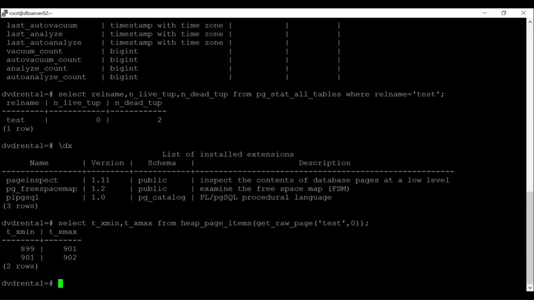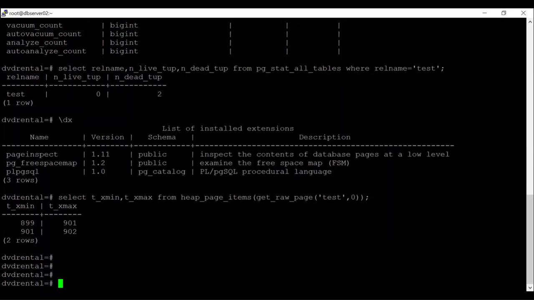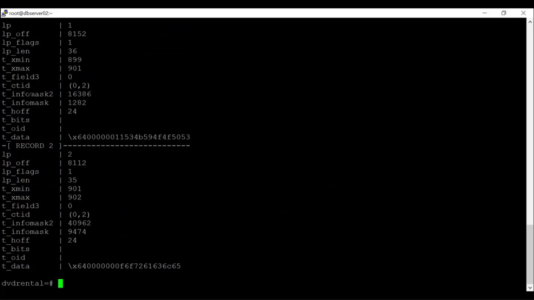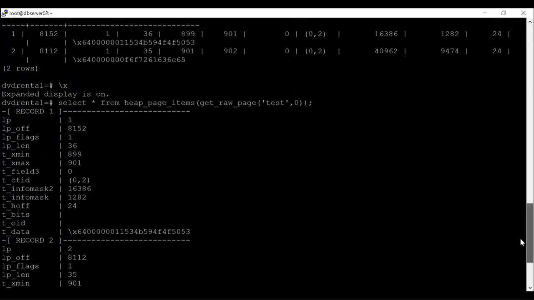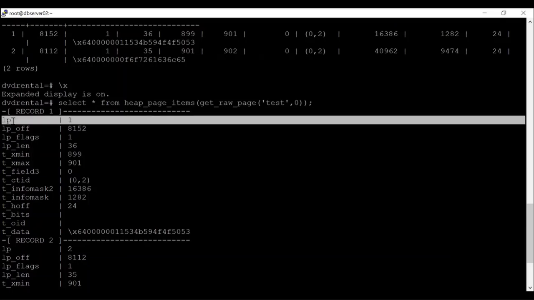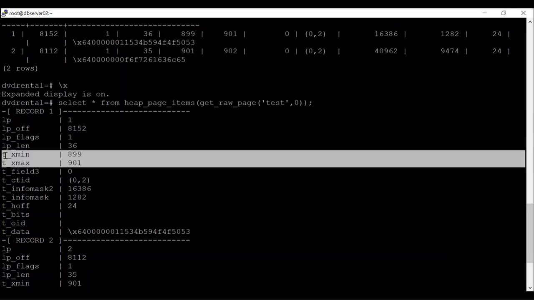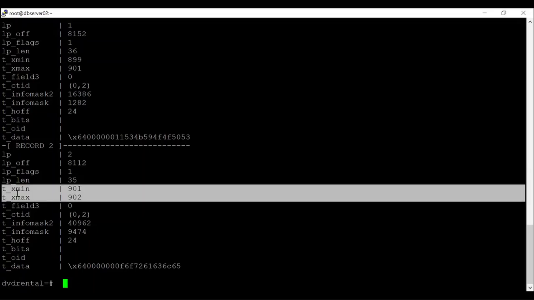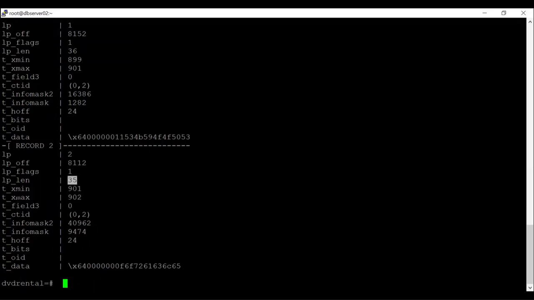Okay, so even instead of this star we can use it. If you see, with this page header you can identify, okay, this is the line pointer 1, and this is the xmin and xmax values, and this is a CTID. And here also we have xmin and xmax values, and this is the length of your data, and this is a CTID.